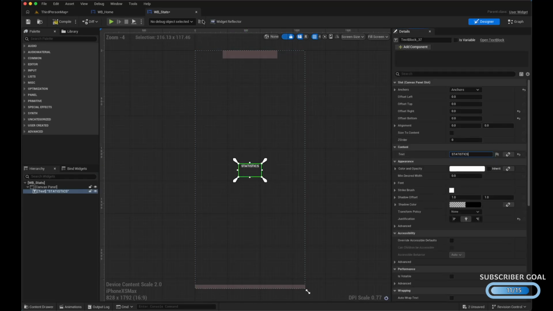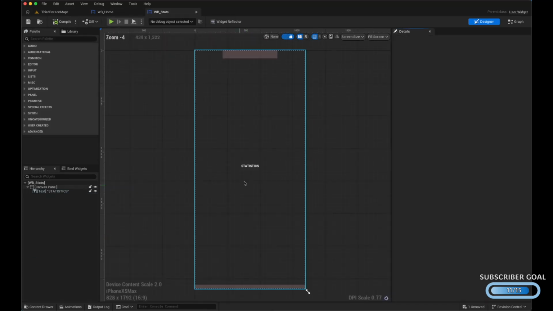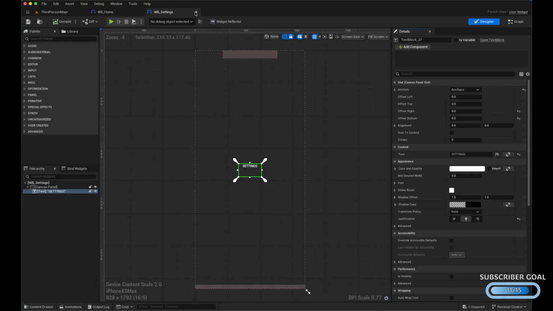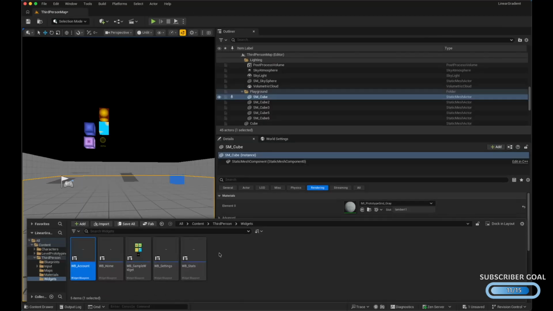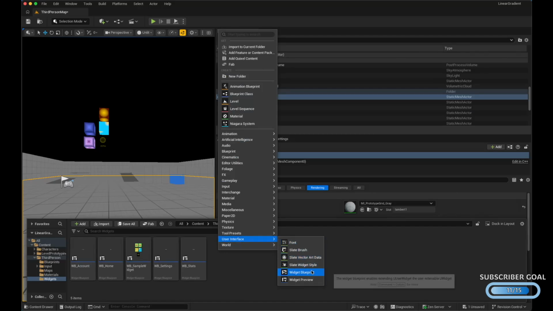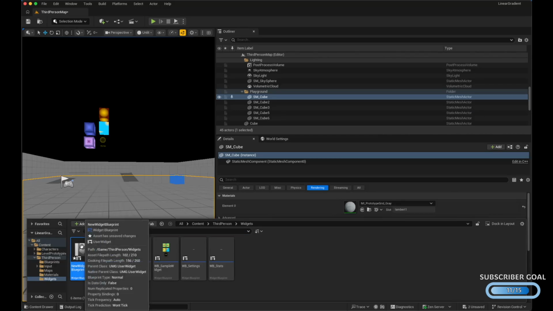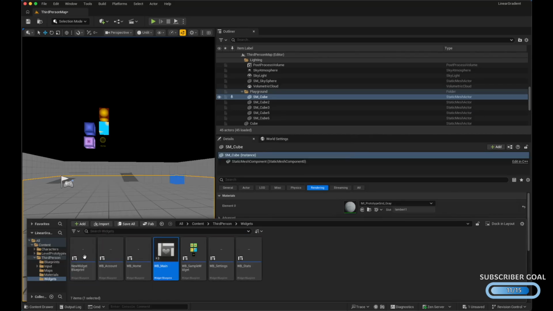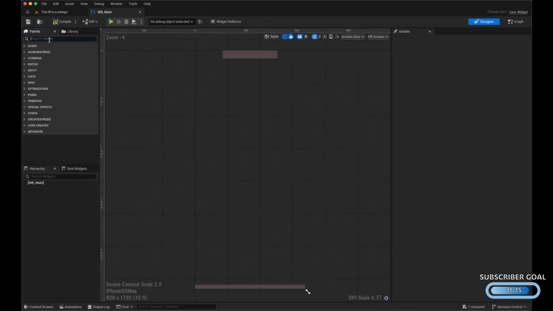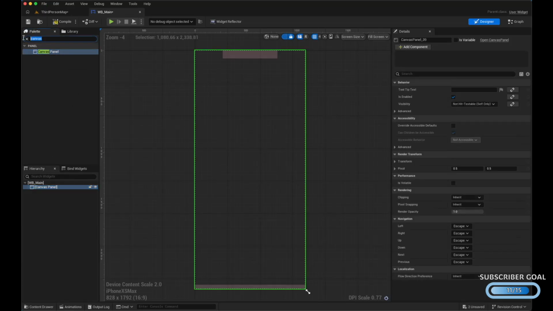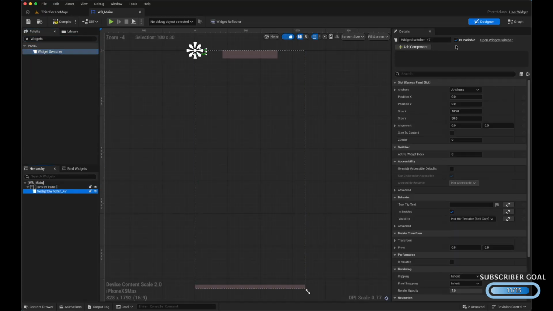You can also open each widget and change the text inside so it reflects the correct submenu name. Now we need the main menu blueprint, which will also be a user widget. Create a new widget blueprint and call it WB_main. Inside this widget, add a canvas panel and then search for Widget Switcher. Rename the Widget Switcher to WS_main menu and make sure it is marked as a variable.